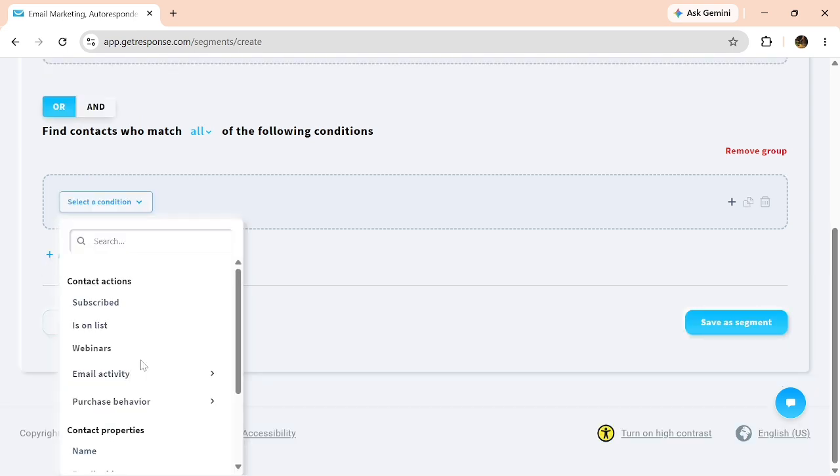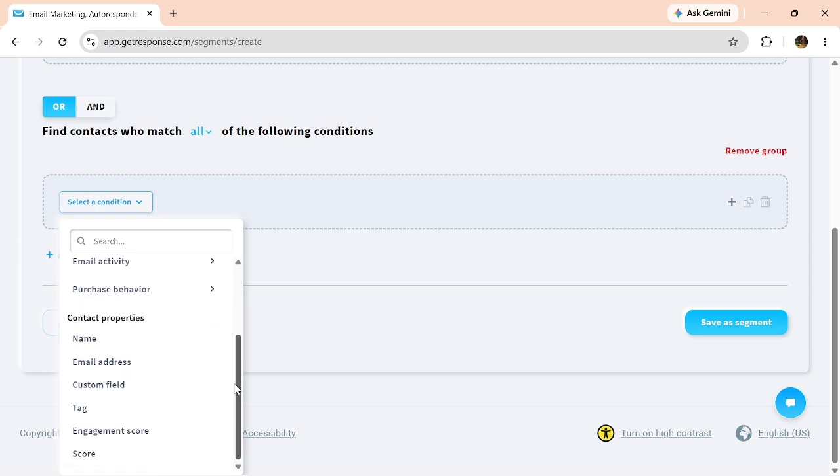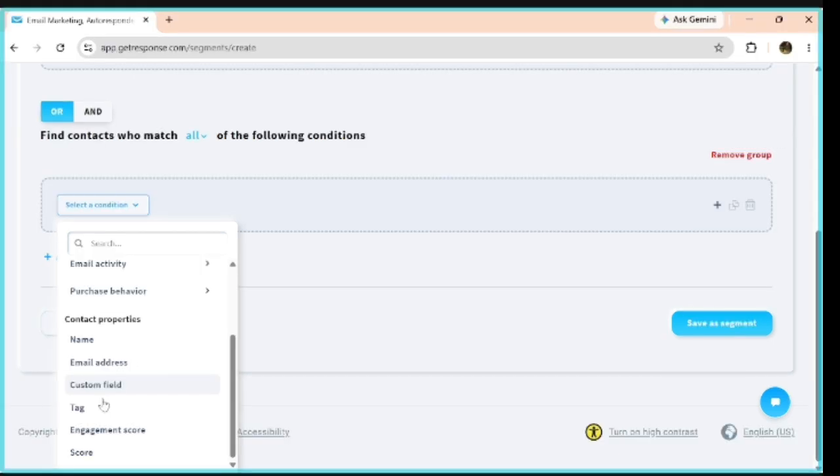You can also segment contacts by location. Just choose a country, state, or city to create location-based audiences for local promotions or region-specific campaigns. Another useful option is custom fields. If you've collected information like interests, company name, or preferred products, you can create segments based on those values.